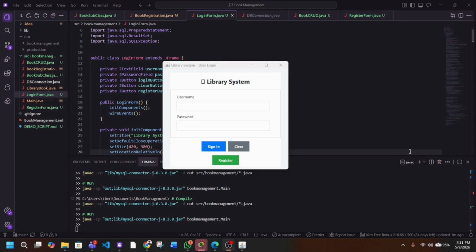I'm from G2, and this is my book management system project for OP2. This system is a full-blown system with user authentication, CRUD operations, and a beautiful user interface.